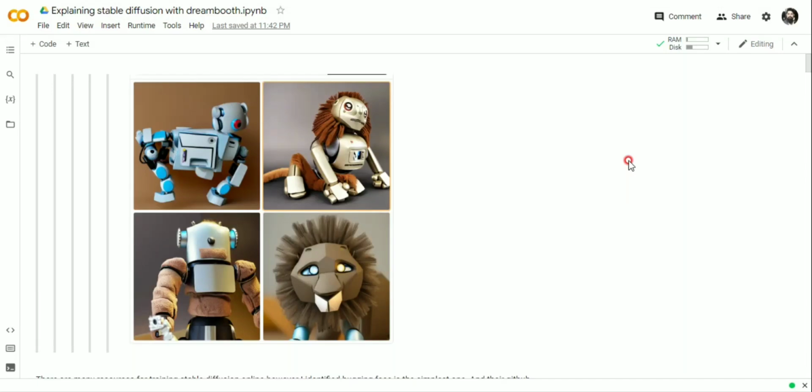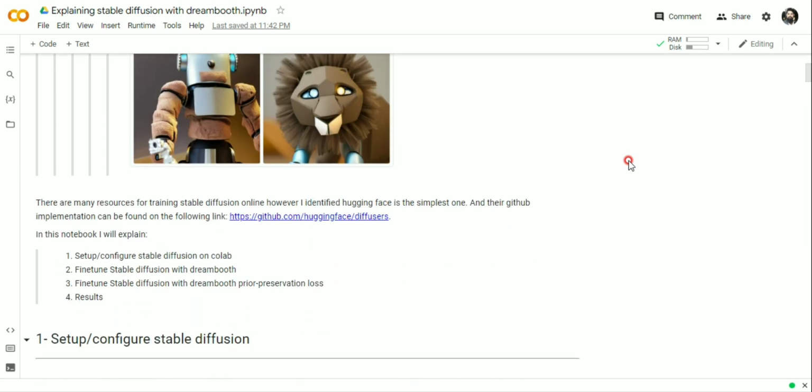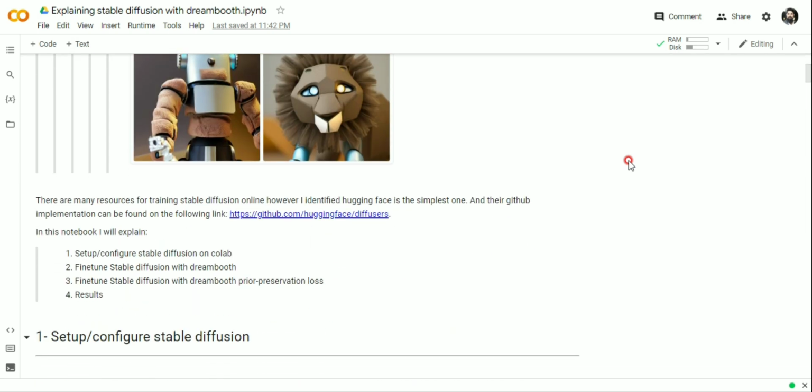Hey, in this Colab notebook, I am going to explain how to train Stable Diffusion with Dreambooth. There are many resources available online, but I have found Hugging Face to be the simplest one, and you can find their repository at the following link.